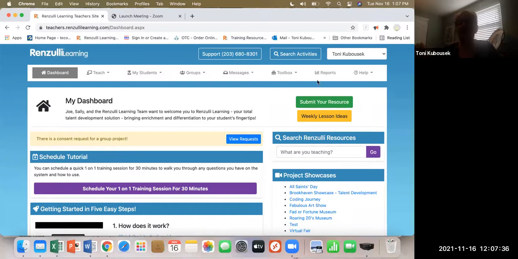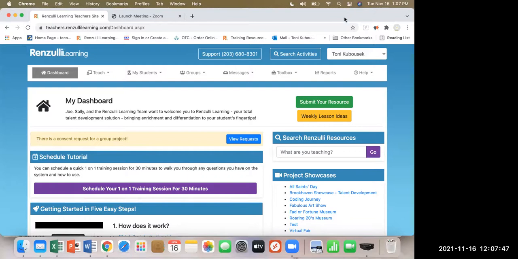So I'm going to shut my camera off because since I am in the dark anyway, I do not know what is wrong with my camera. So I'm going to close my camera and I'm going to pop over to the student site.